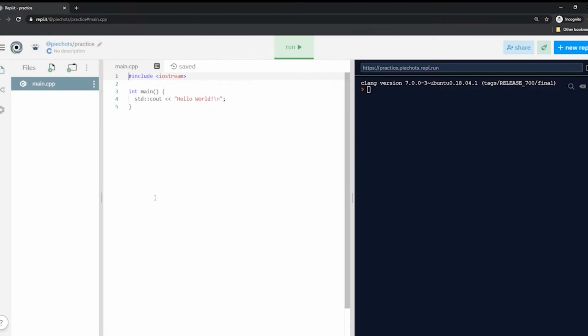And now the page is split into 3 parts. On the left here, you can see where you have files and folders. You can click Add File or Add Folder to create new files and folders there. In the middle, we have our C++ code. And on the right, we have a bash terminal, which will run our code and show output. So right now, we have a message that says Hello World.